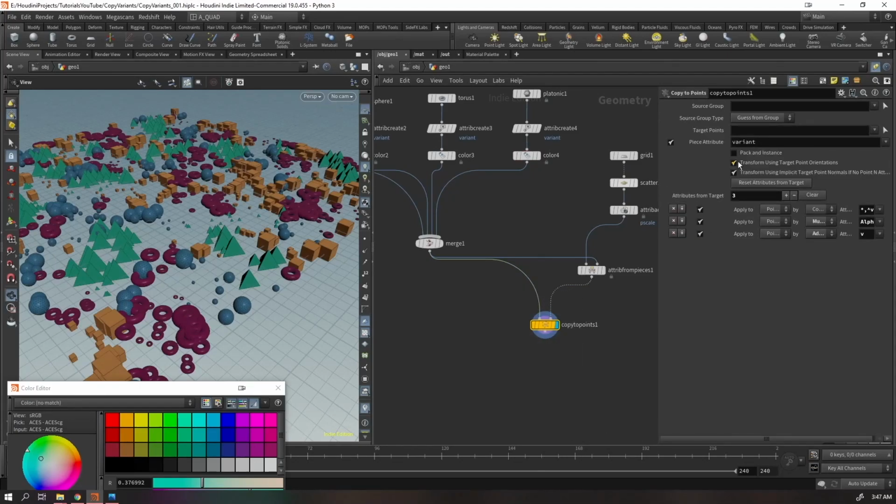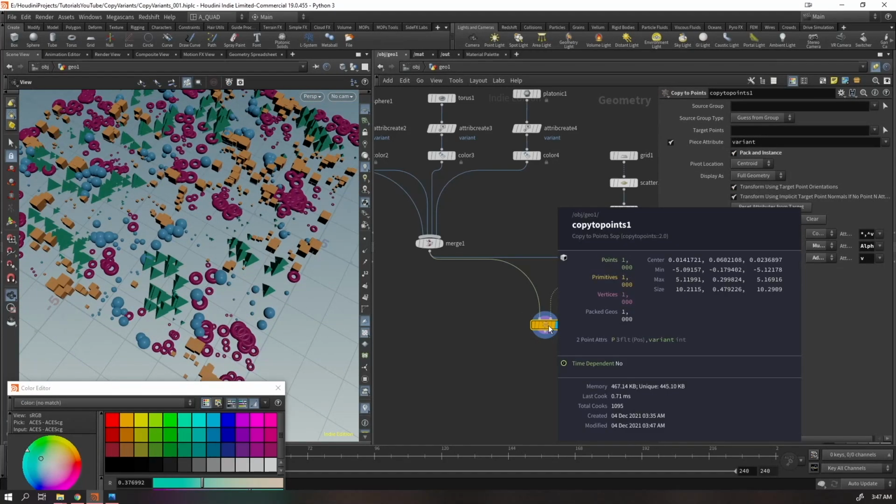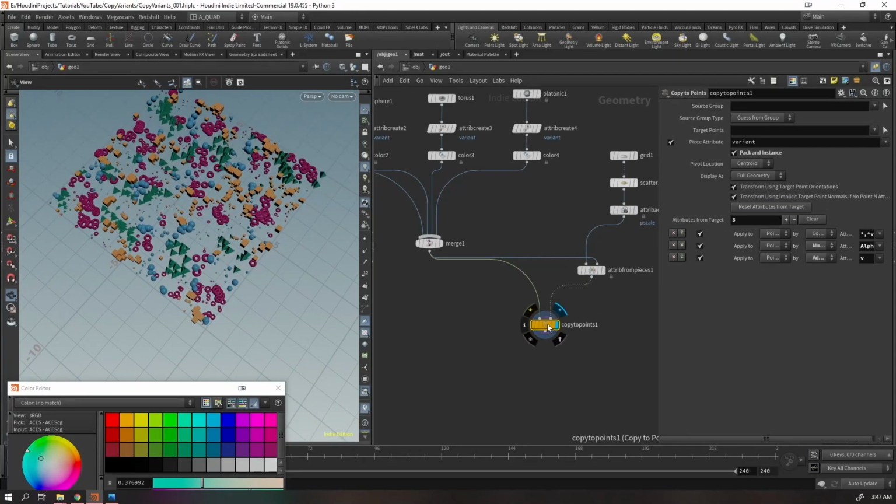Of course, by the way, I did forget to mention you can pack and instance this thing, so it becomes super light. We have like 1,000 packed geos right now. Very efficient, and it's actually quite fast.